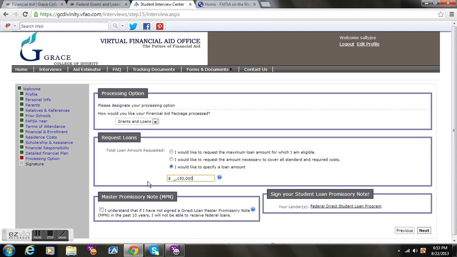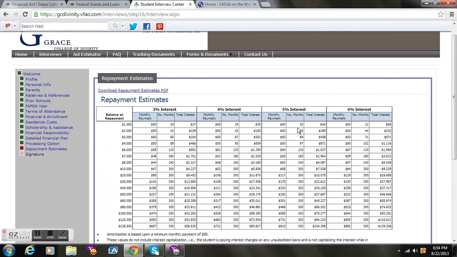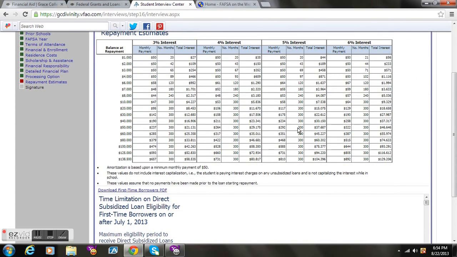See, it's tricky. Like I said, you have to pay attention to detail because otherwise you're going to request an obscene amount of money and then they're going to be like, whoa, whoa, whoa, who is this person? You do have to fill out a master promissory note and do your entrance counseling before you can get a loan. So, then you come here and it tells you your repayment estimates.